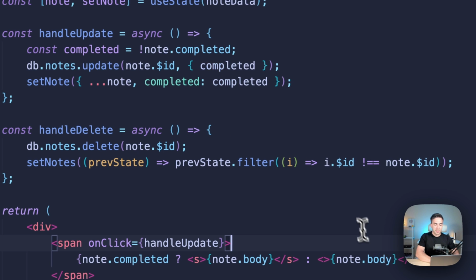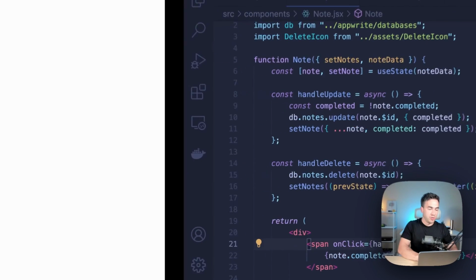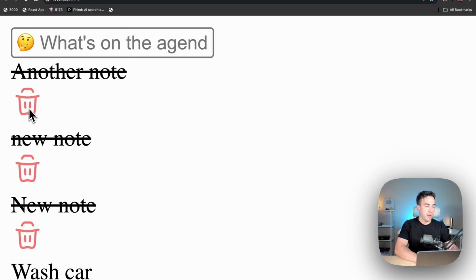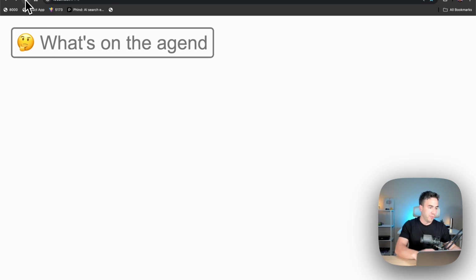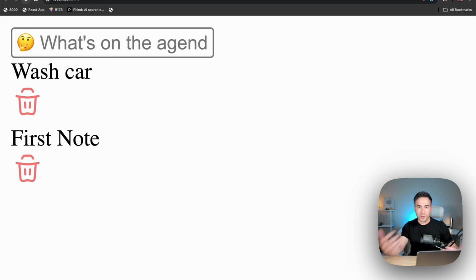Okay, so once this is saved, I should be able to test this out. Let's go to our front end and let's just go ahead and remove these notes here. I'm clicking on them. They're being removed from the front end, but if I refresh it, now they're officially removed from the back end as well. So that's all in sync.